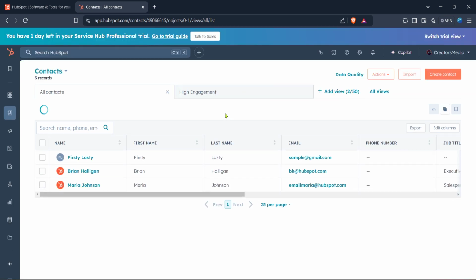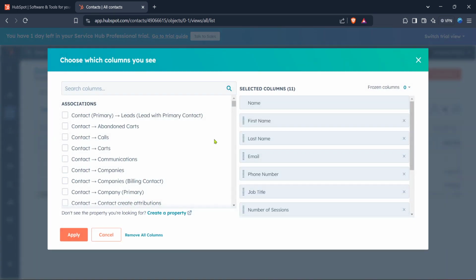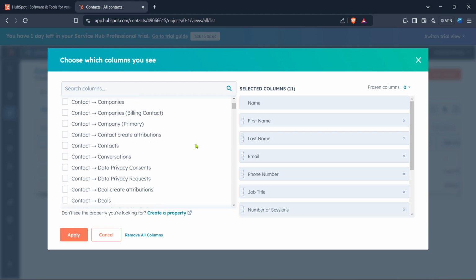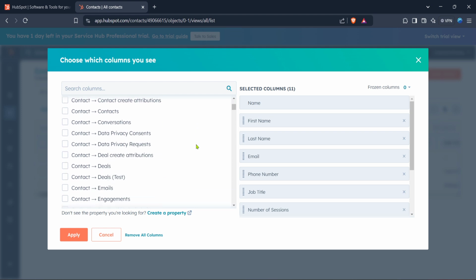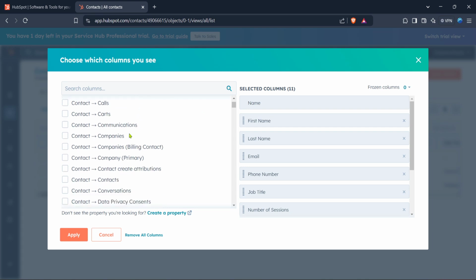Once you're in the contacts section, you should see an option labeled Edit Columns. This feature allows you to choose which columns appear in your contact table, making your data more relevant and organized. Clicking on Edit Columns will open a new window where you can start customizing. Here you can add new columns that are important to your workflow or remove those that aren't necessary. Consider what information you want to see at a glance and adjust the columns accordingly.